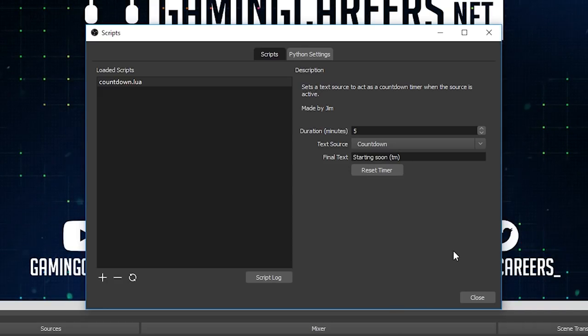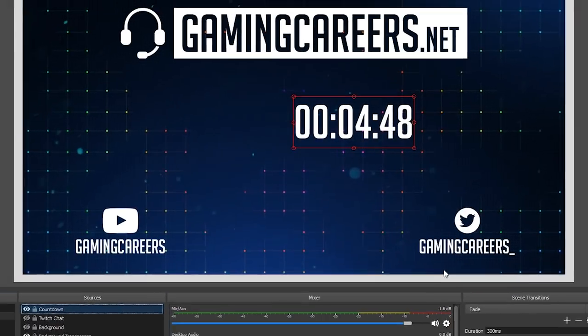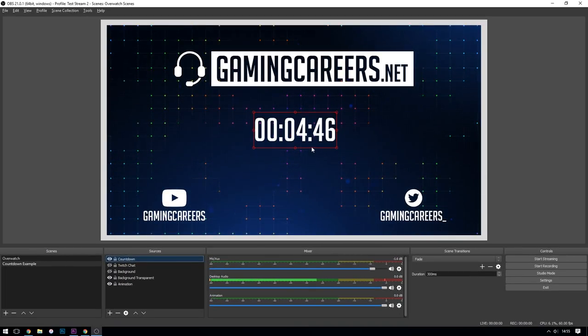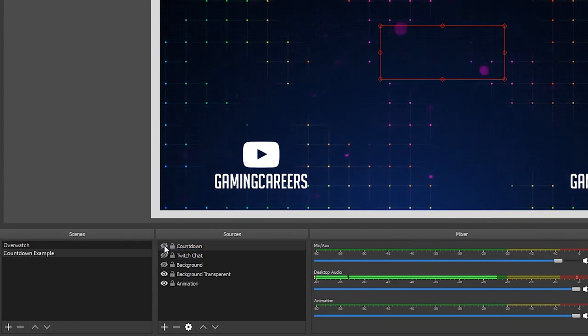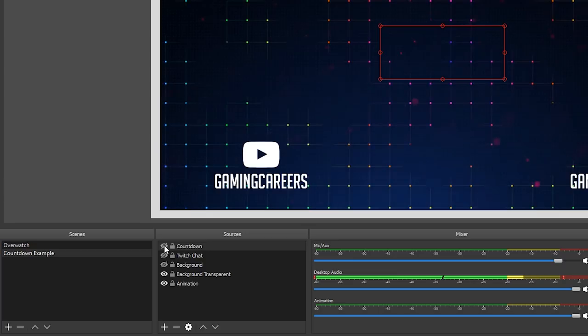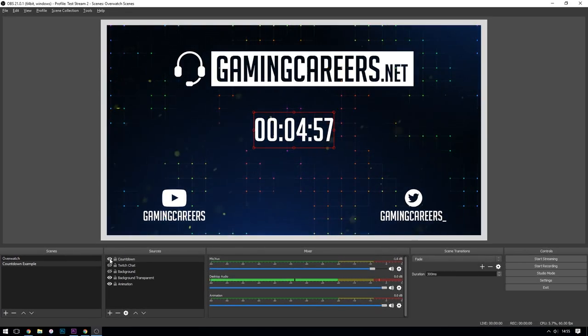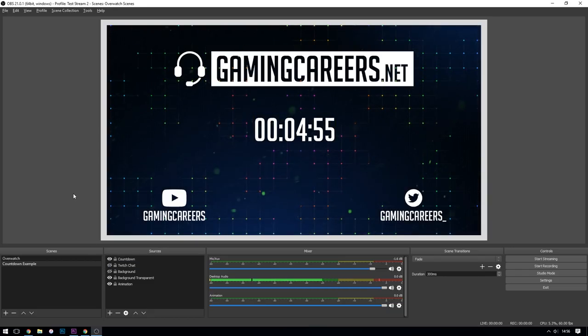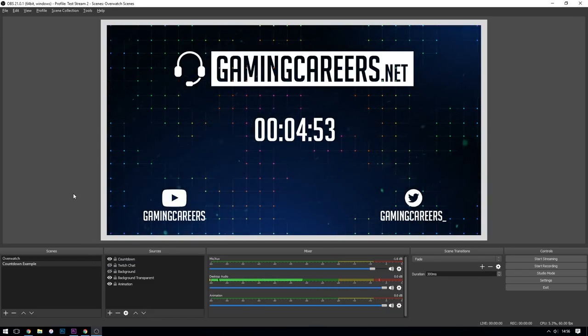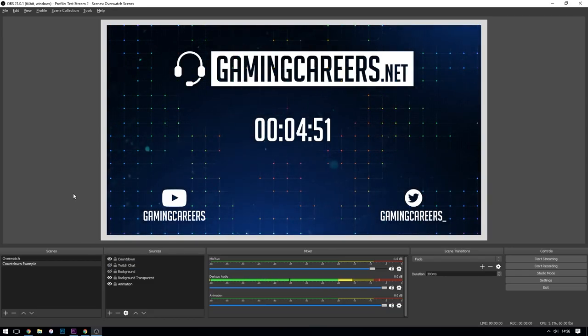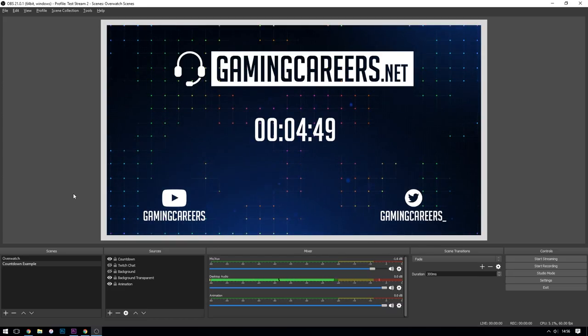Now it's important to note here that the countdown starts when the source is active. So what I would do is when I'm starting my stream is deactivate my countdown source just by clicking this icon here. And then when I start streaming, I'd reactivate it so the countdown timer starts. And that's it. That's how simple it is to add a countdown timer using the new scripting function in OBS Studio version 21. Hopefully you can understand the kind of possibilities that this new scripting feature will allow once some more clever developers get their hands on it.